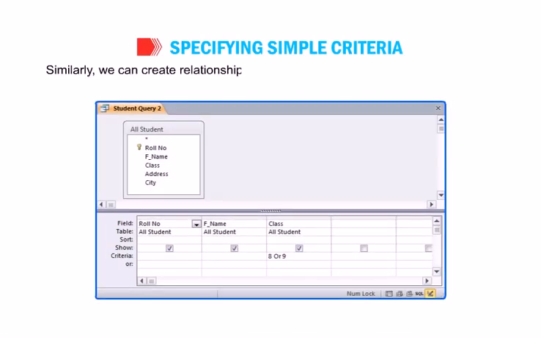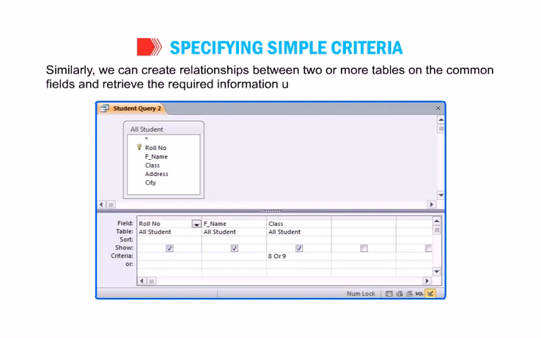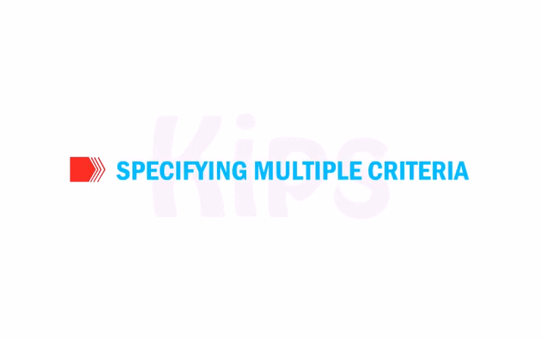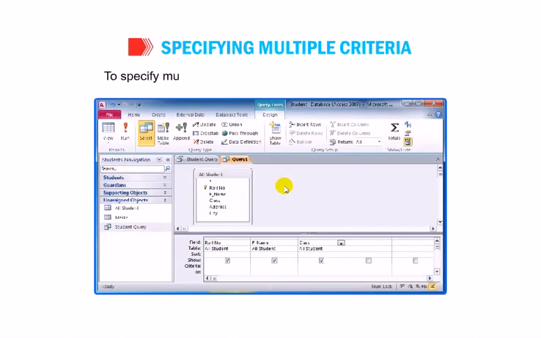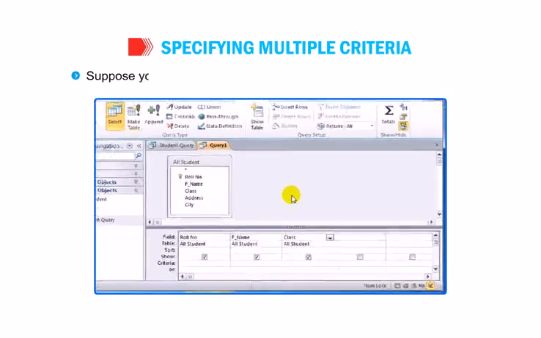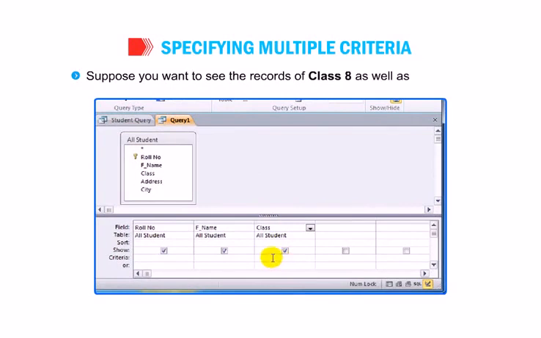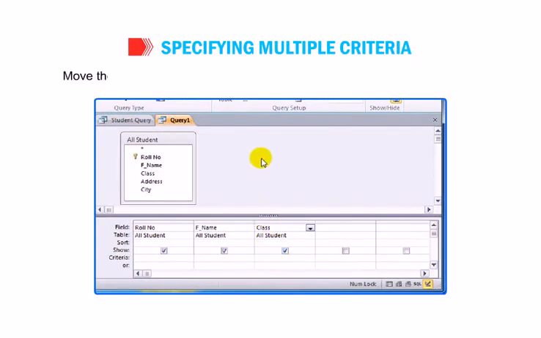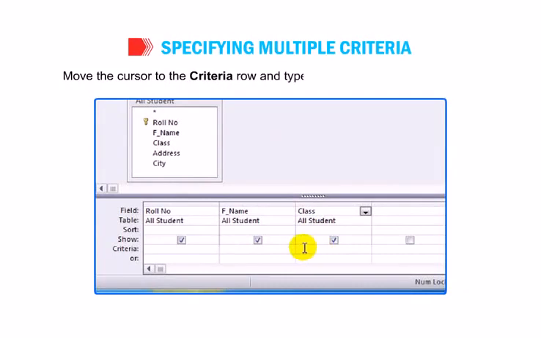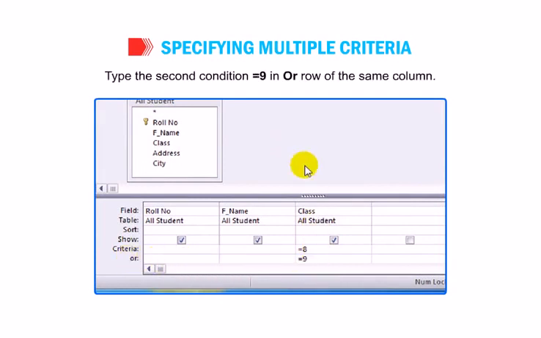Similarly, we can create relationships between two or more tables on the common fields and retrieve the required information using a query. Let us understand how to specify multiple criteria. To specify multiple criteria in a query, follow the given steps. Suppose you want to see the records of class 8 as well as class 9. Move the cursor to the criteria row and type the condition equals to 8 in the class field. Type the second condition equals to 9 in the Or row of the same column.